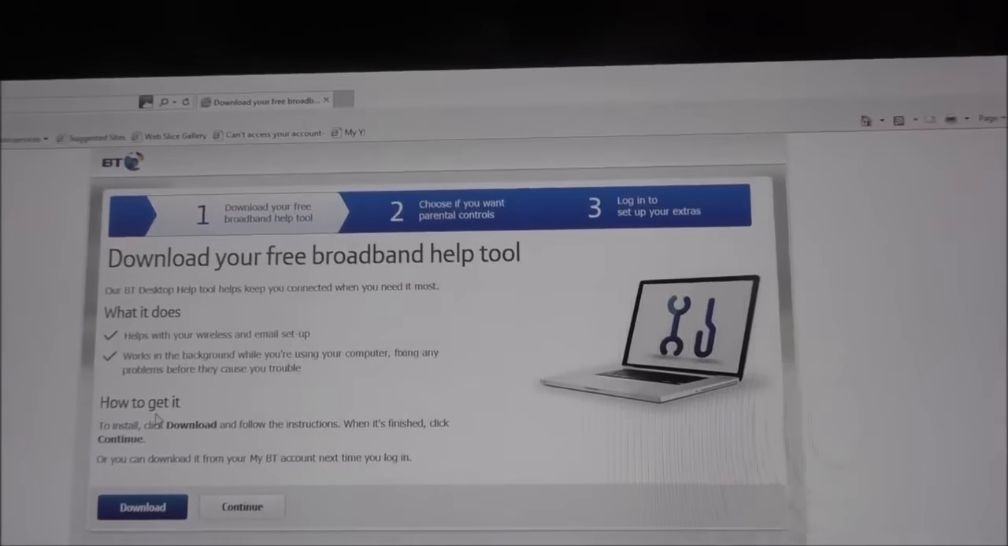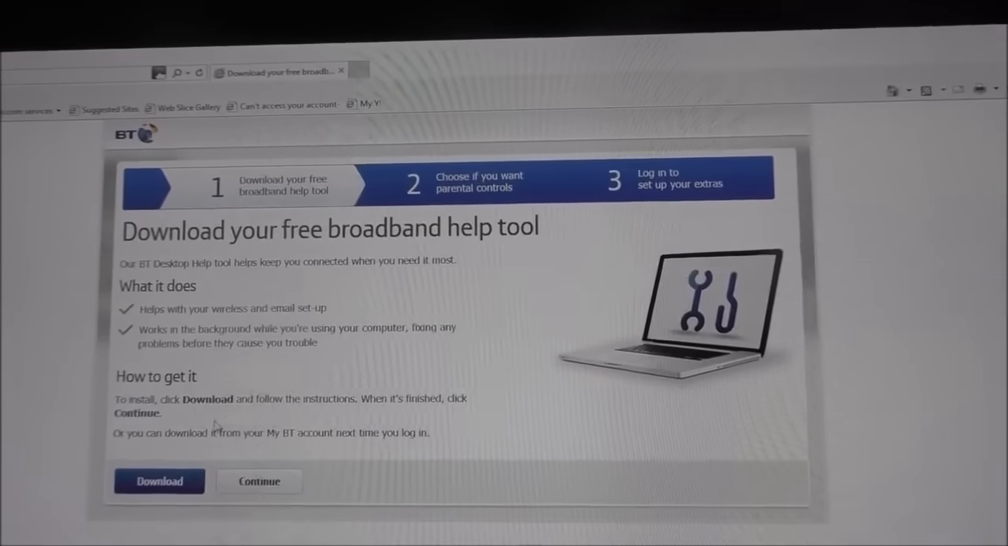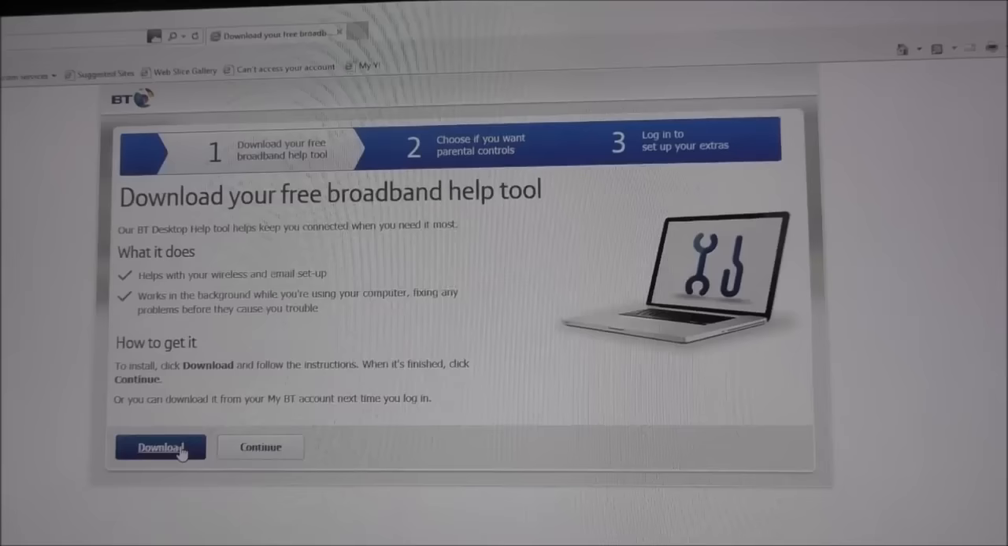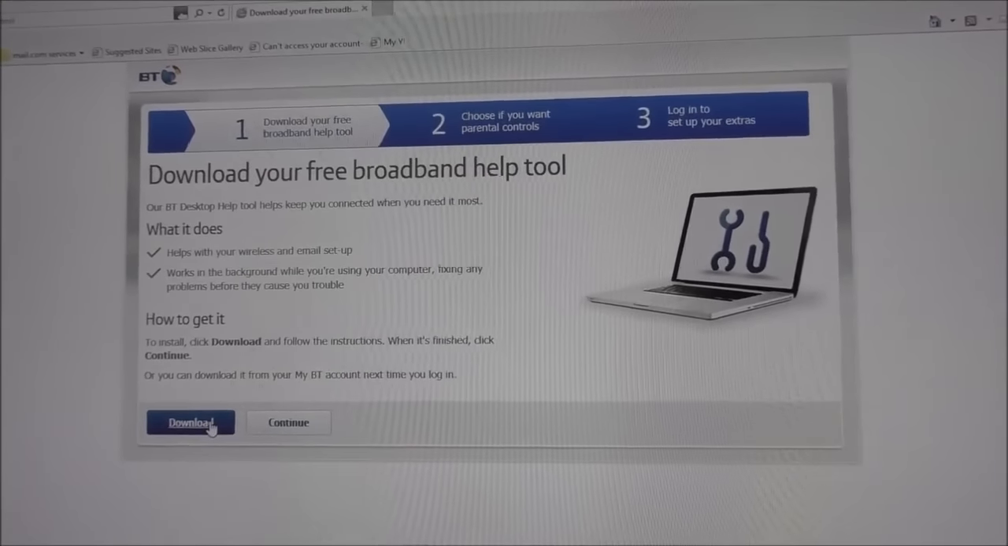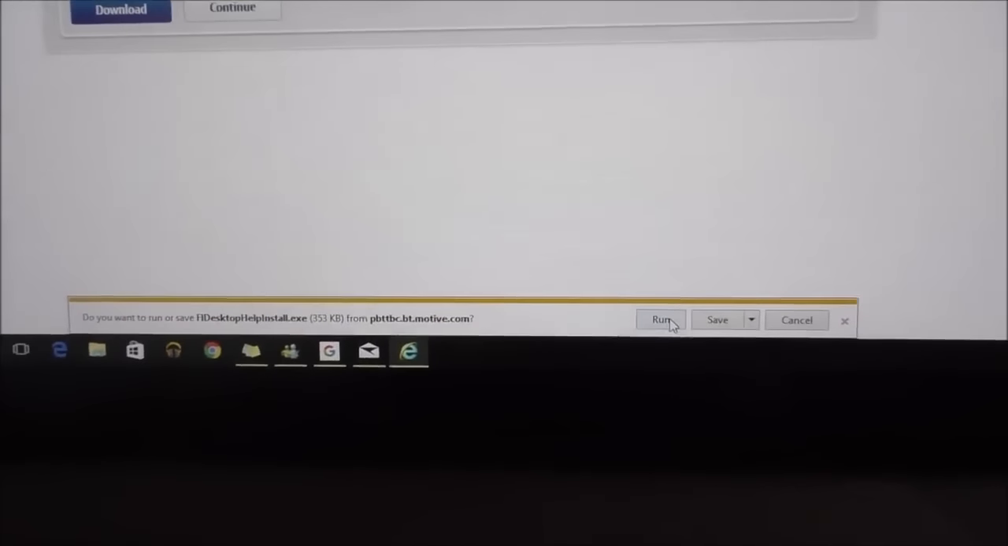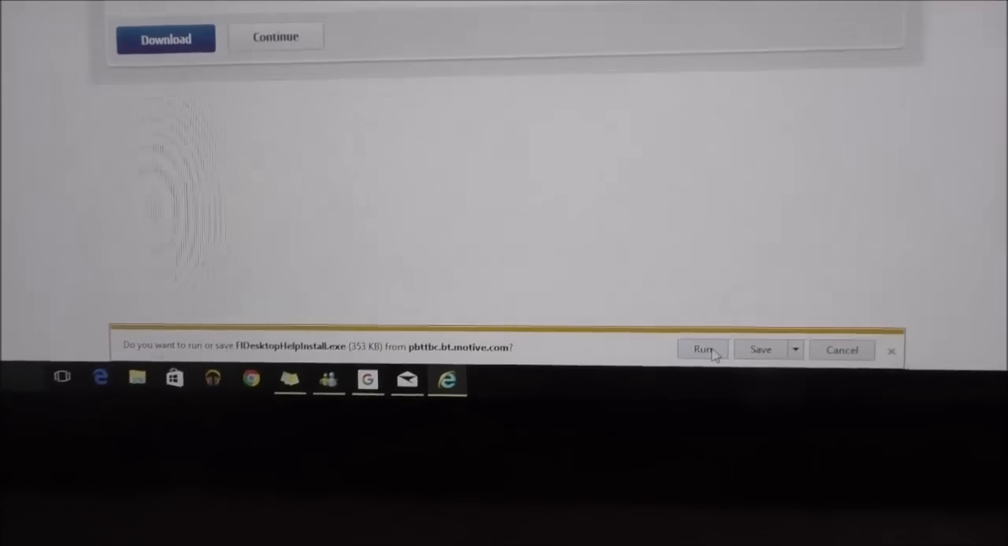Download your free broadband help tool. Click download and follow the instructions. Do you want to run or save? I guess it's run. Is it, or save? Never know, do I? If I want to run it, I guess it must be run.